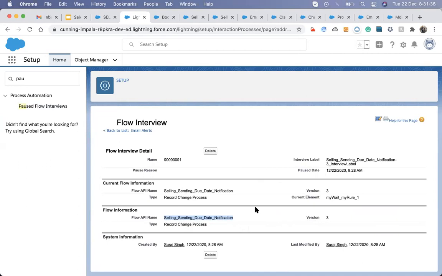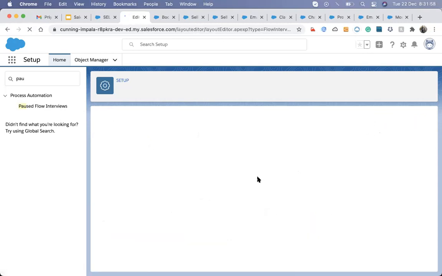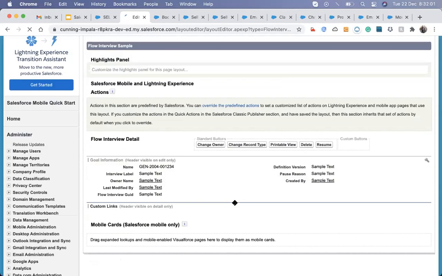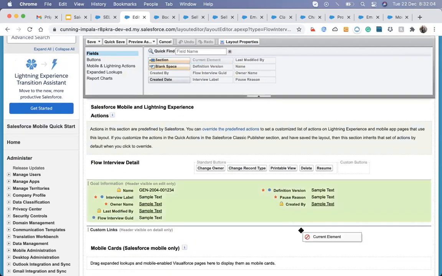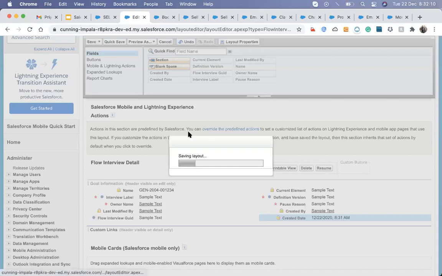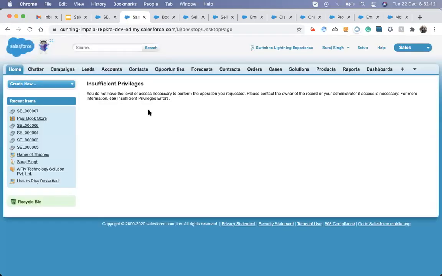So in this way, we can find out what is going to happen. You can find up here what is paused flow interviews, that will say that via version 3 there is an email alert being sent. So that's the thing up here. No, and I don't find any new update. Let me create a current element. Let me add some more. Save it.